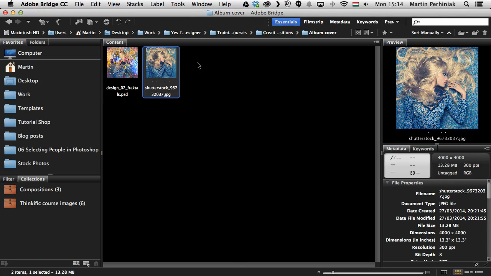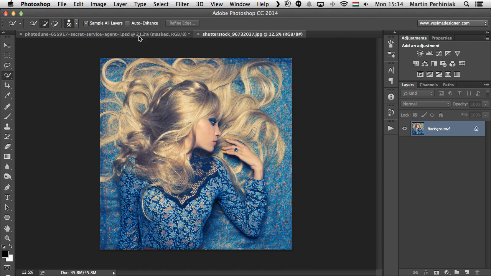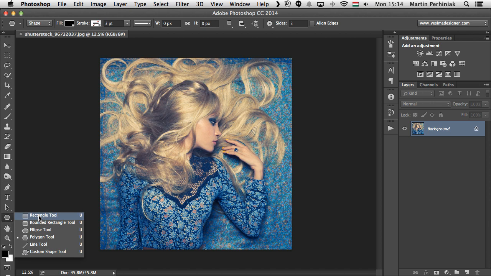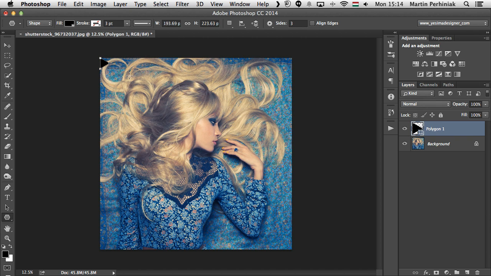So I'm just going to open up the image in Photoshop. I can close the other image there. And I am going to first of all draw a triangle. So I'm going to use the rectangle tool or the object shape tools, but I'm going to select the polygon tool and make sure that the sides are set to 3. Then I'm just going to hold down Shift and draw a triangle here somewhere on the top.